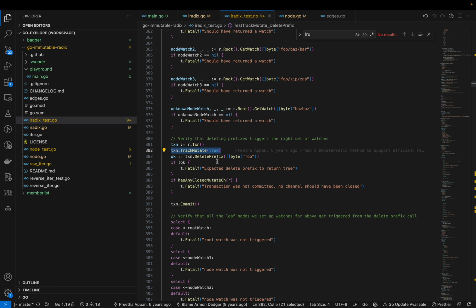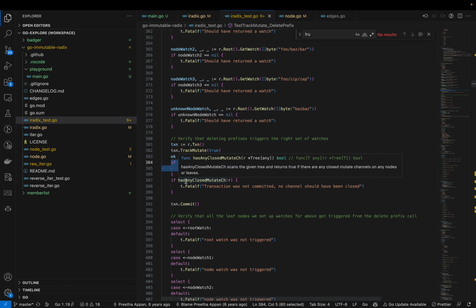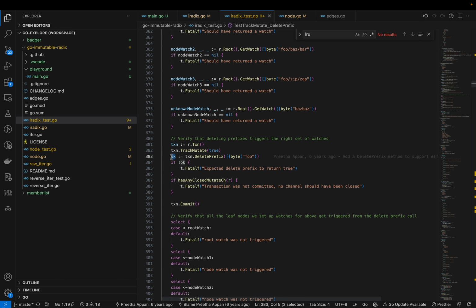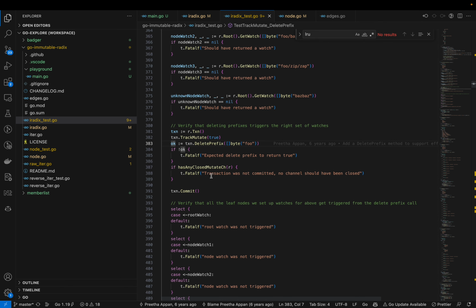We can delete a single key. We can delete a prefix that says delete all keys with this prefix, right? And if not okay, then there is something wrong with our implementation, or maybe our tree doesn't have that prefix. I think okay means that, maybe it means that no error has happened. I'm not sure, actually, I don't remember. But yeah, has any closed mutate channels, right? Transaction was not committed. No channel should have been closed.